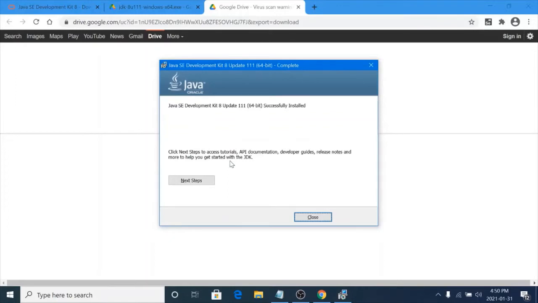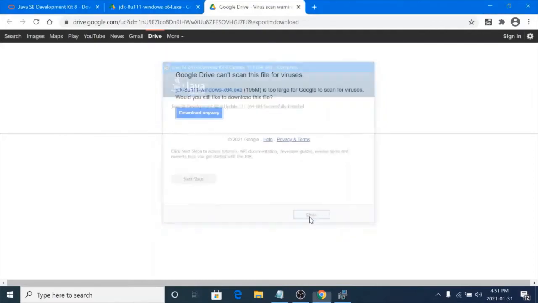So if you want to go through the success story, tutorials, API documentation, any developer guide, or any release notes, you can click on this next step. But right now our Java is installed successfully, so I will click on close.